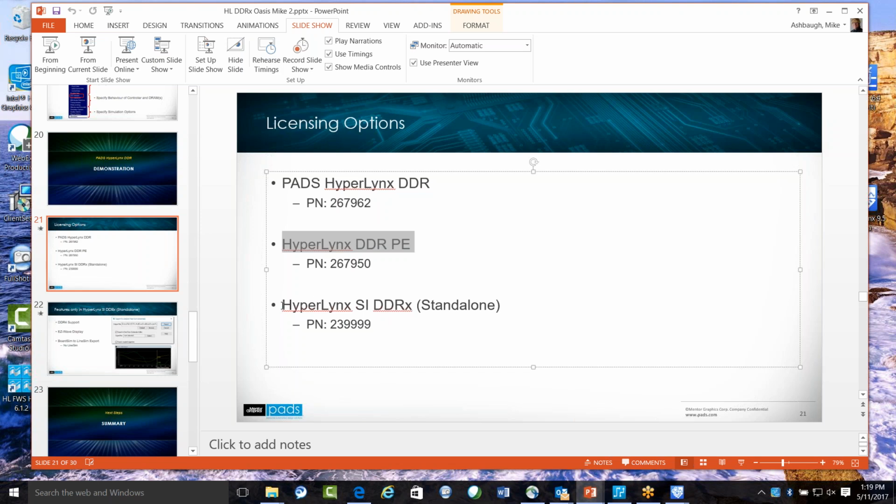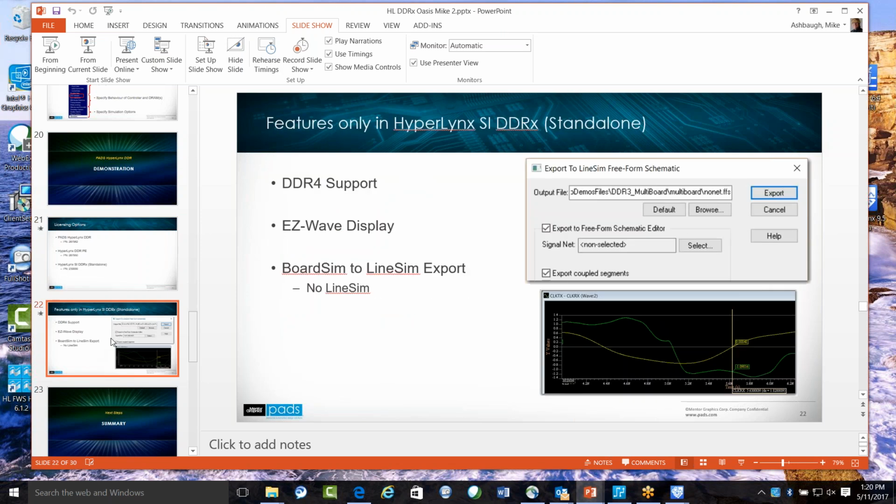And then if you want the full-blown license features for the DDR4, the EZwave, and things like that, then you would be a candidate to get the Hyperlinks SI DDRX. And there's no restrictions with this, right? It can work with the foreign flows, it can work with PADS, so there's no issue there.